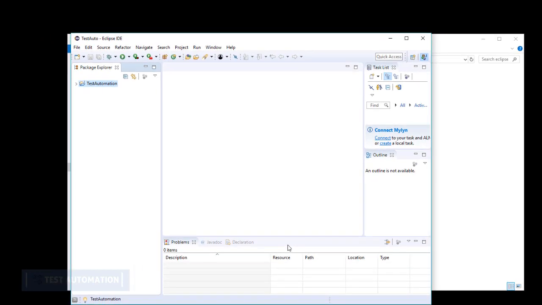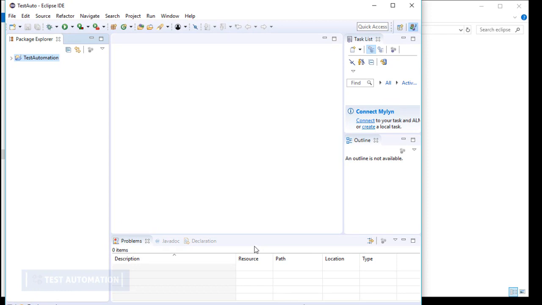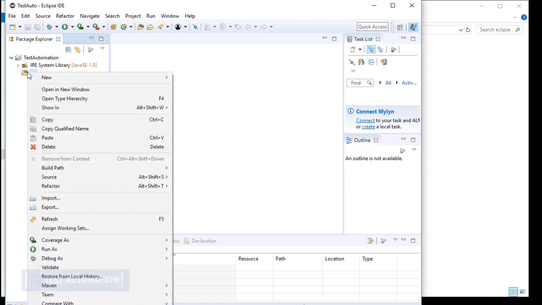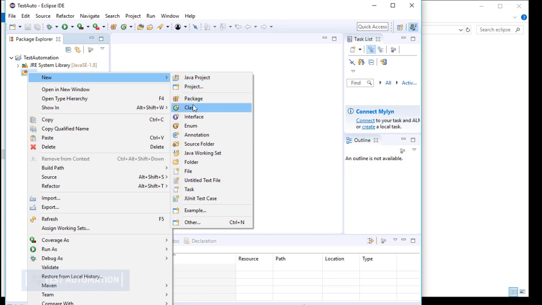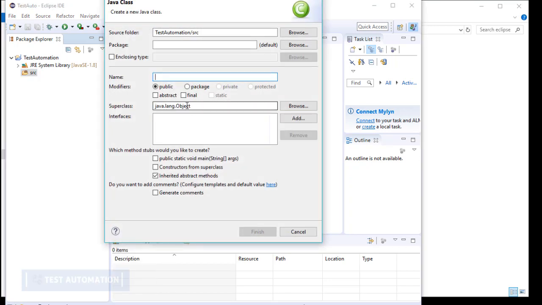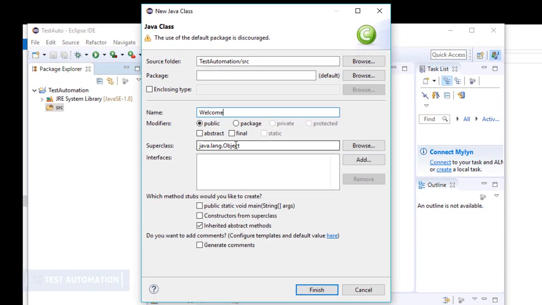I did not do any kind of special selections. All I did is give a name for the project, and then a project is being created with a source folder by default. And if you want to create any kind of files, for now we will keep it simple. I want to create a Java program, a very simple program that says hello world, or for a change, welcome to test automation. So for that, on the source folder, I will right click and do New, and then Class, and I will say Welcome as the file name.